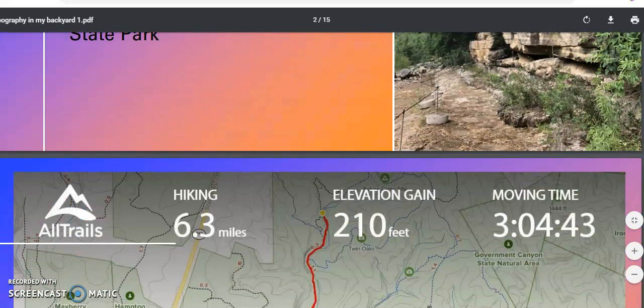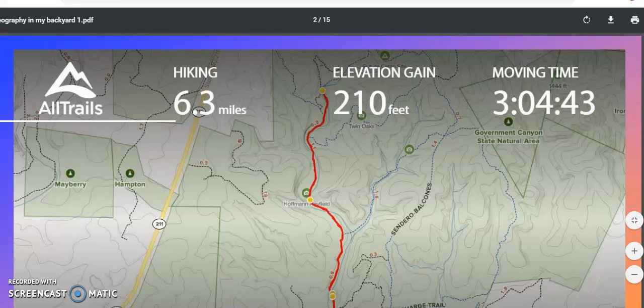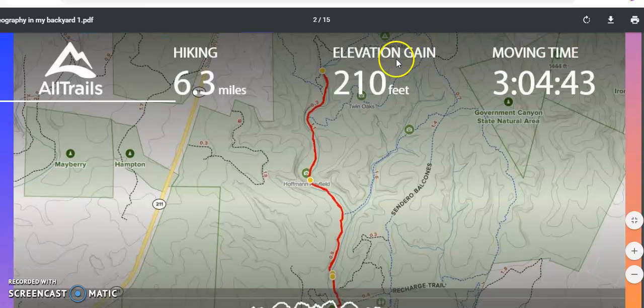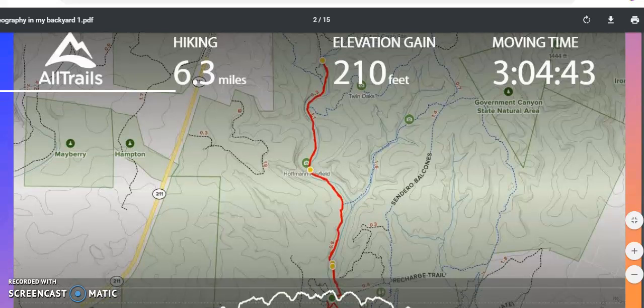So I just kind of want to get started with my stats. If you can see here, I used AllTrails. It was a pretty long hike. I actually took my entire family on this hike, and so I'm really excited to show my results. It was about 6.3 miles altogether. From the beginning of the trail to the end of the trail was about 3.1 miles or so.